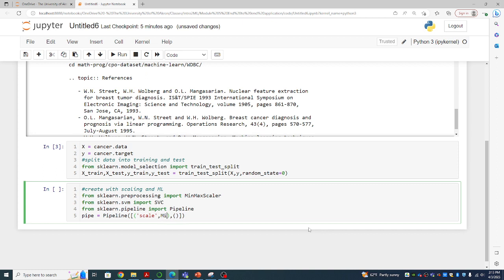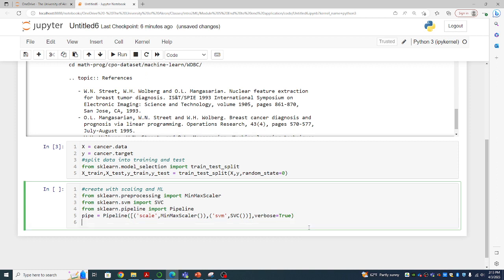But the scaler we'll use is MinMax. And then you can name the machine learning model. I will call it SVM. Again, this is a name you can change. And then we'll use SVM classifier. And you can set another parameter called verbose. If you set it true, it will show the step when you train the model.